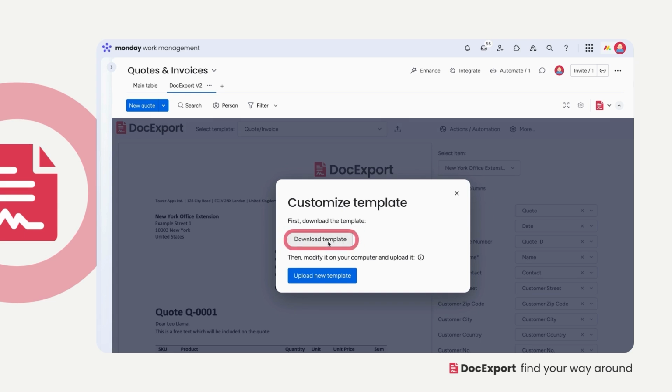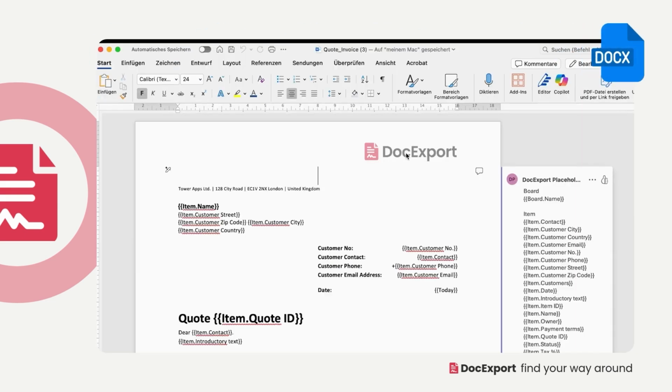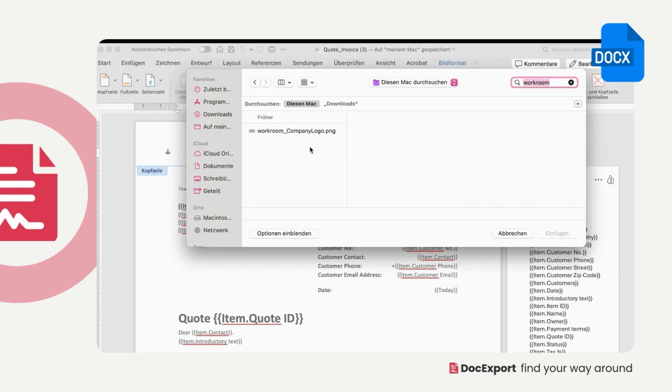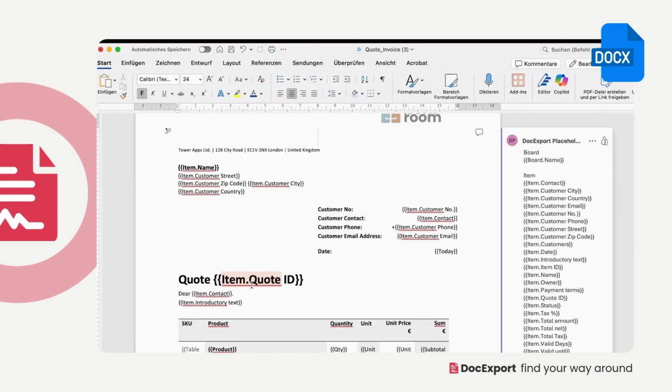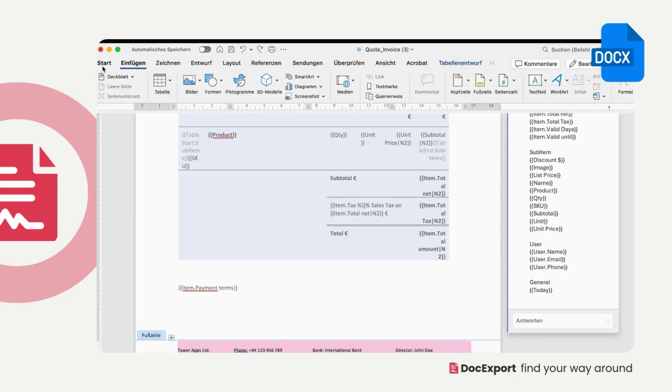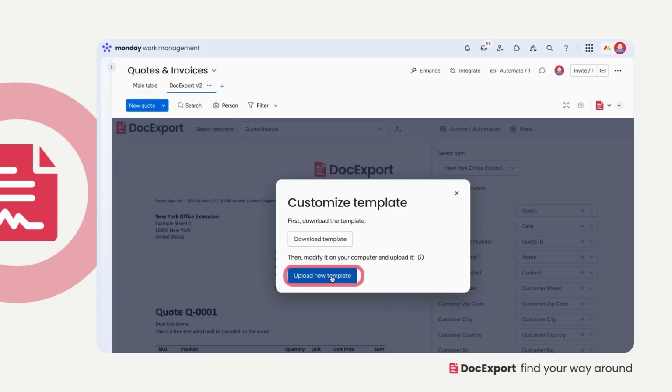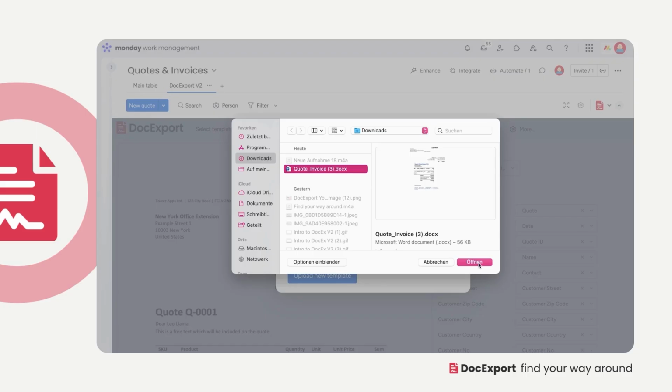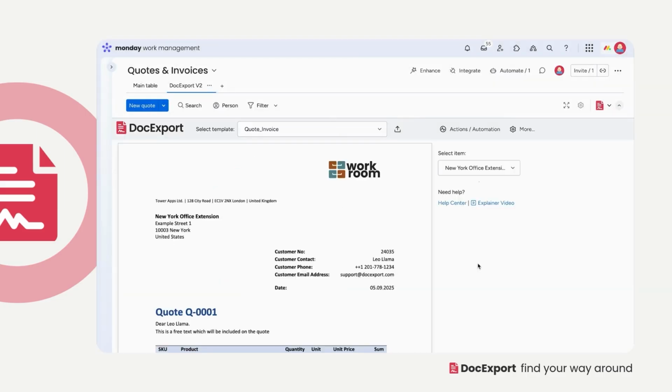That's because every template runs on a DocX file in the background. You can download the DocX, adjust it however you like, or even build one completely from scratch. And yes, you can customize absolutely everything. Once done, simply upload it again to see your changes in action. Of course, you can also use your existing business documents and upload your own custom templates.